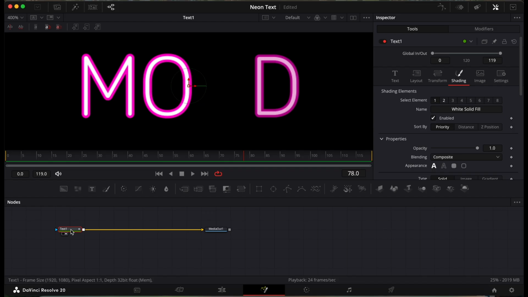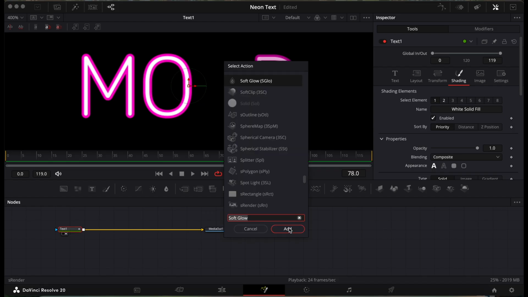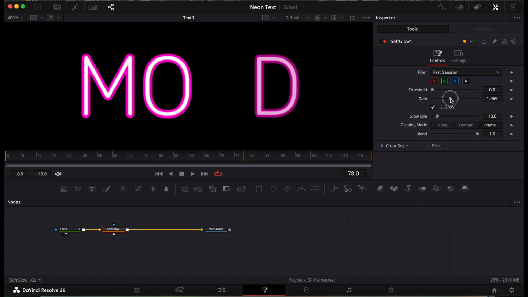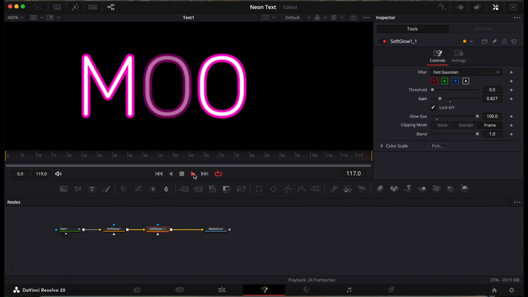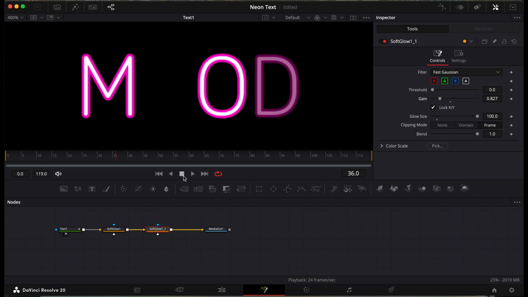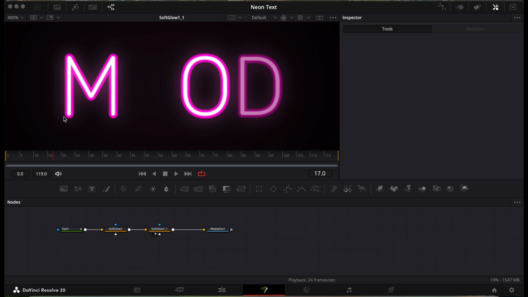After the text node, let's add a soft glow. Reduce the gain to around 0.51 and then duplicate this glow node. For the second glow, increase the glow size to about 100. Also increase the gain to around 0.83. Using two glows like this makes the neon look brighter and more realistic. This version represents the neon on state.